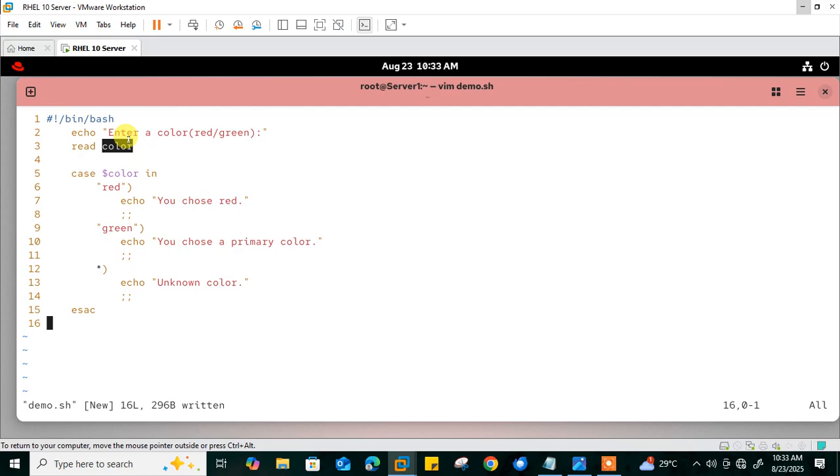Then from the next line, the case statement starts. So if you go to the next line, you will notice the case statement start, which is like a switch statement in other programming languages.